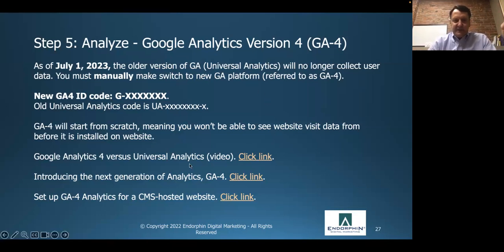But I've given you some really important things. Here's a GA4 versus UA video. Just click this link, introducing GA4, and how to set up GA4 on a CMS website, which is like WordPress, Wix, Squarespace, GoDaddy, whatever, most any kind of website that anybody has here. This is the right link to learn how to do that.